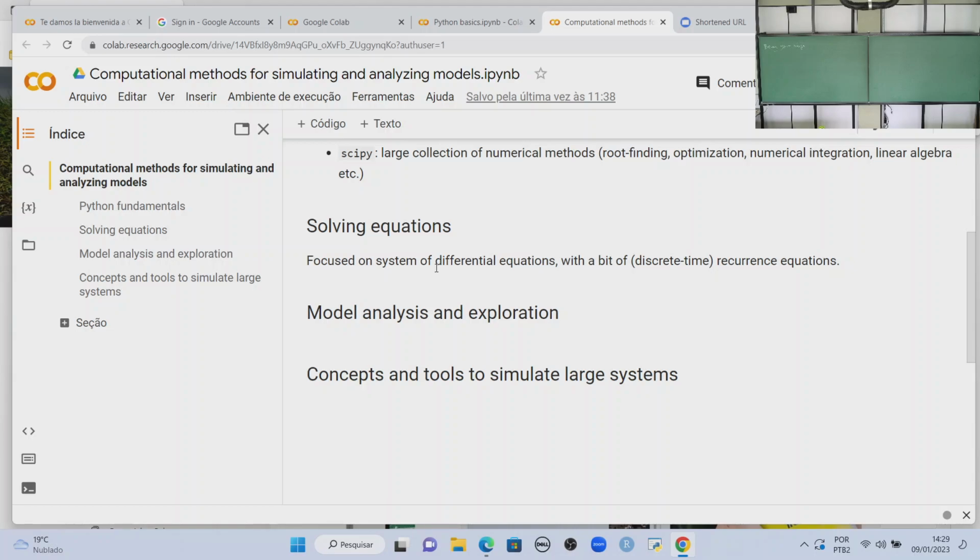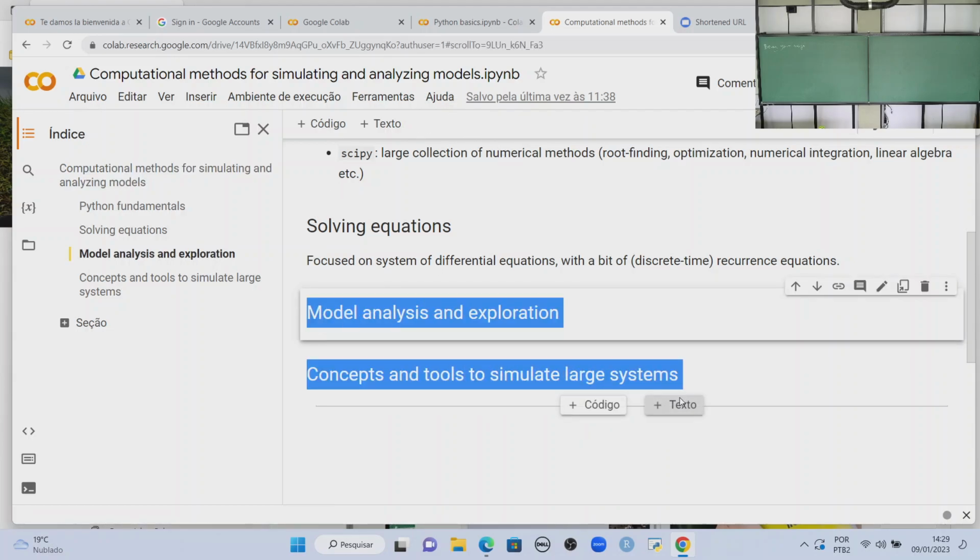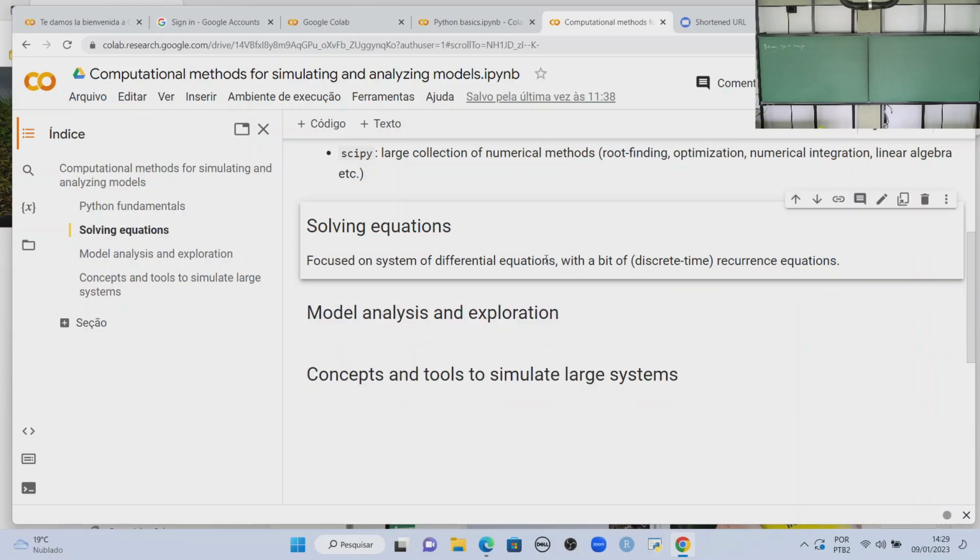So discrete time equations, recurrence equations, and then this is the interesting part, right? The thing is, what do you do with a model? What can you do in the computer that is hard to do by hand? Or how do you thoroughly explore model equations when you don't know the solutions for them analytically? So how do you do that? This is not a simple task actually. It's not simple at all.